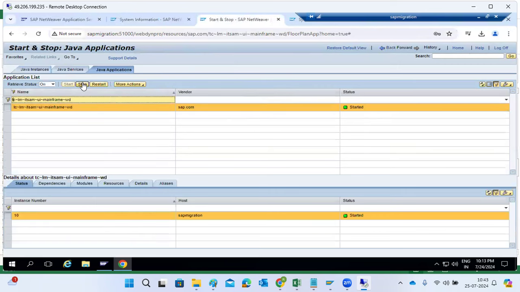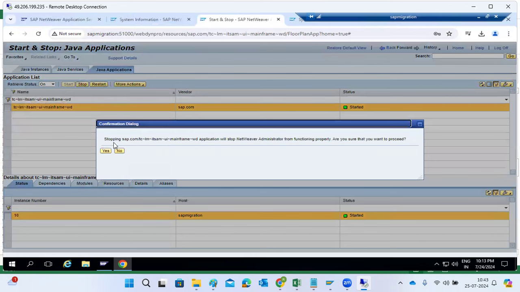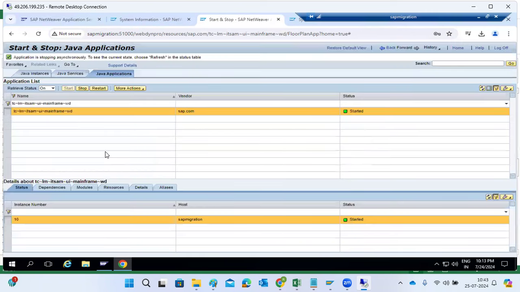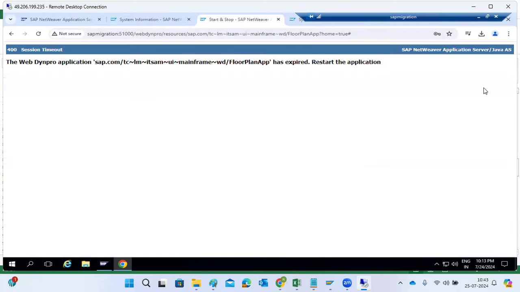Suppose, for example, you stopped it. See here: stopping this application means your entire NetWeaver administration stops functioning properly. Then click on the OK button. Okay, you stopped it here now. Done. Everything is gone now. So you cannot do anything now.